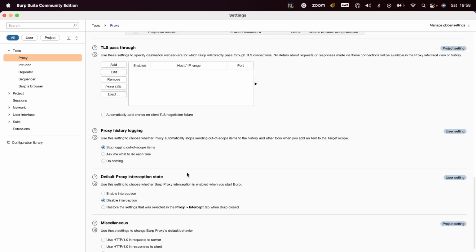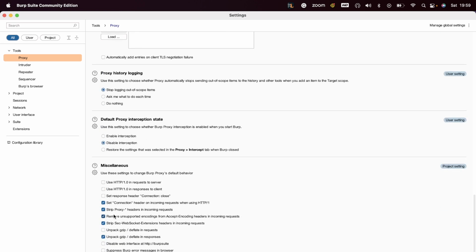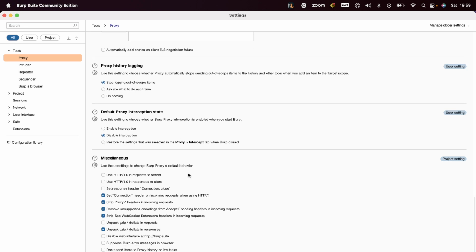When it comes to proxy logging for the history, it doesn't log out of scope items by default. You can ask it every time what it has to do, or it can do nothing. But in this case, I could just leave this default usually, and then the default proxy interception state, I also usually leave this to disable intercept. Now, what does this do? When you start Burp Suite, is your intercept on or off? These days it's off, but that's been by popular request. Before, it used to be on by default, but now we have that option: enable intercept by default, disable, or restore the settings from the proxy intercept tab when Burp closed.